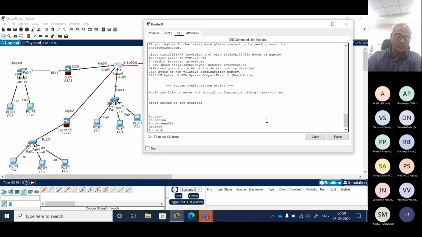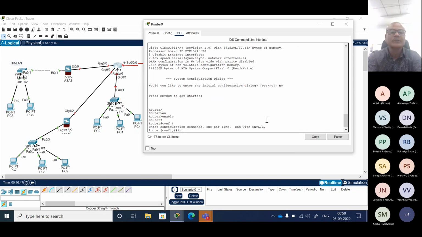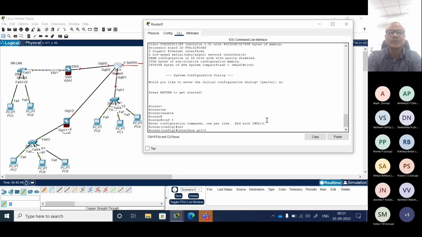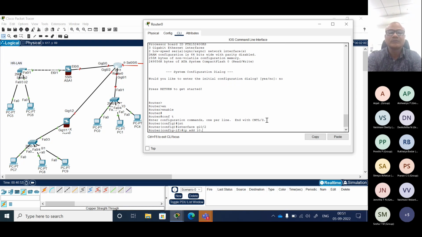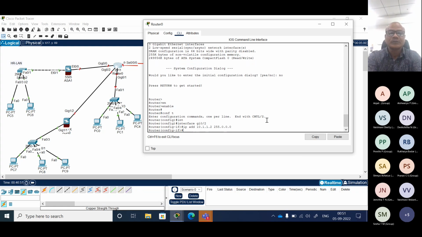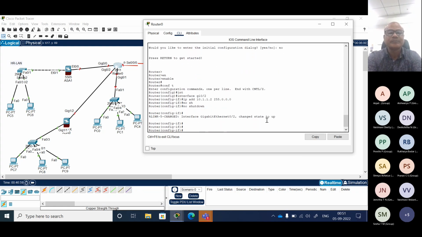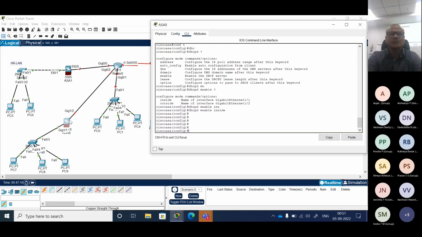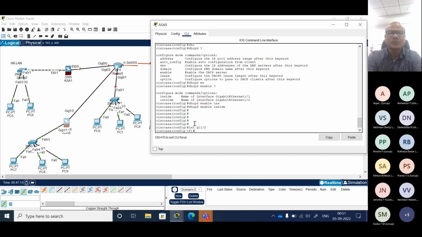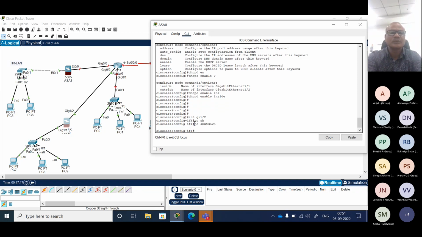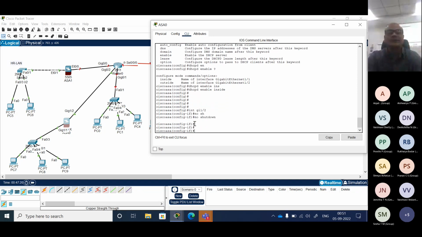This is my router. So config interface gigabit 0/2. I'll give 10.1.1.2. No shutdown. Now it is up. Why is it not up? The other side you haven't even brought up. In the firewall you have to configure interface gigabit 1/2. Now it is up, right?